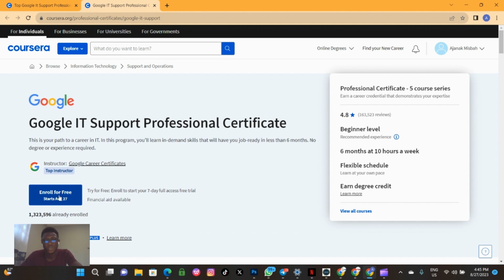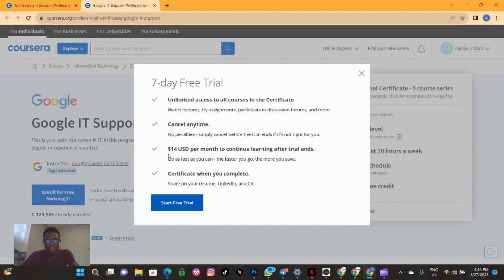You're going to be charged because you are going to pay, and it's not actually free. You're going to get a 7 day free trial. After the 7 days, you're going to be charged. That's why before you enroll, they ask for your credit card. So let's just click enroll and see. So you see 7 day free trial, which has unlimited access to all courses in the certificate. You can cancel at any time. It's $14 per month to continue learning after the trial ends. So every month you have to spend $14 to get access to the course after the free trial.